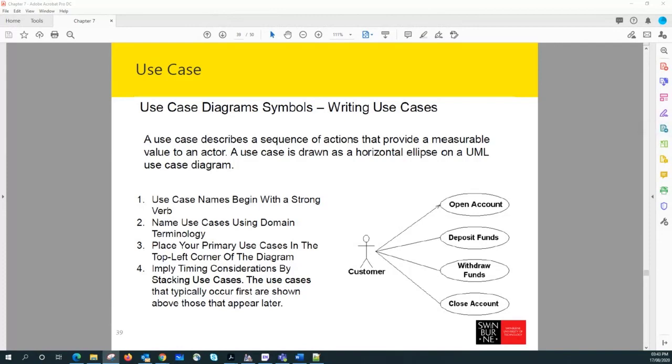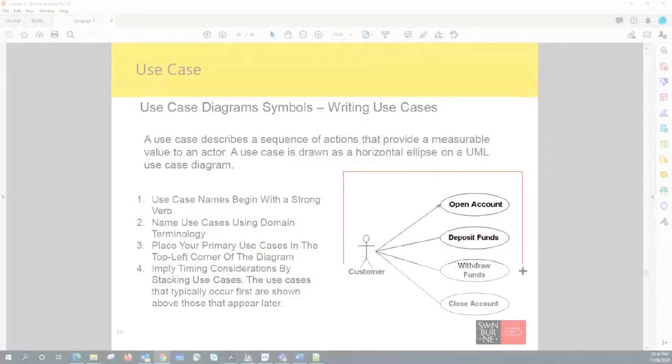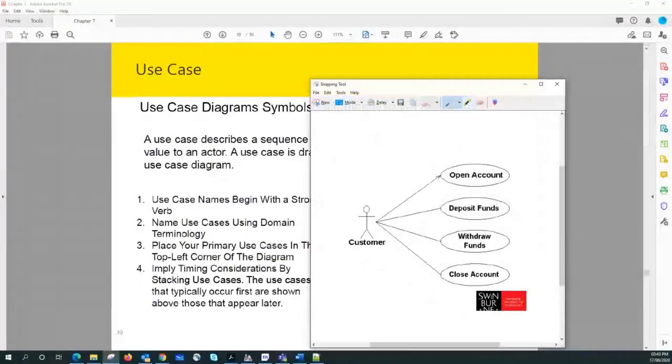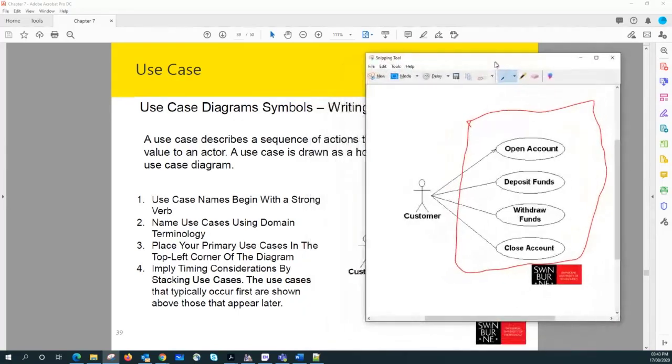So for example, if I take this diagram, make sure you define the automation boundary like this, okay? So this is the automation boundary. Usually we tend to place all the primary use cases in the top left hand side of the diagram. That's what the third point is telling you.